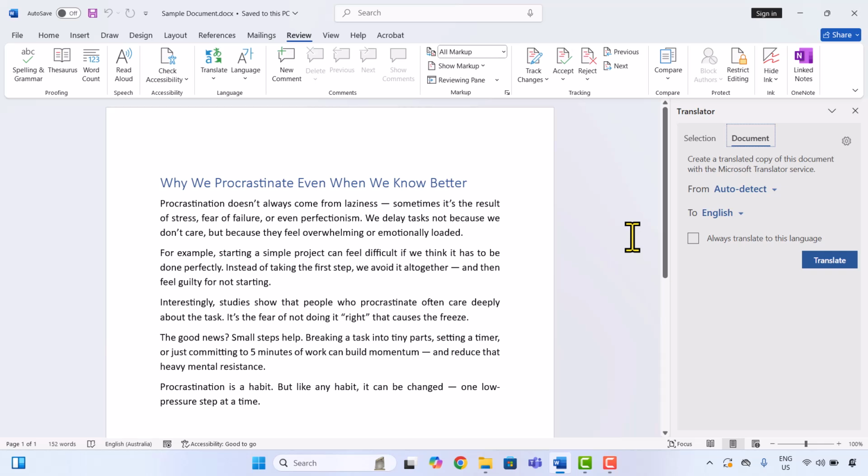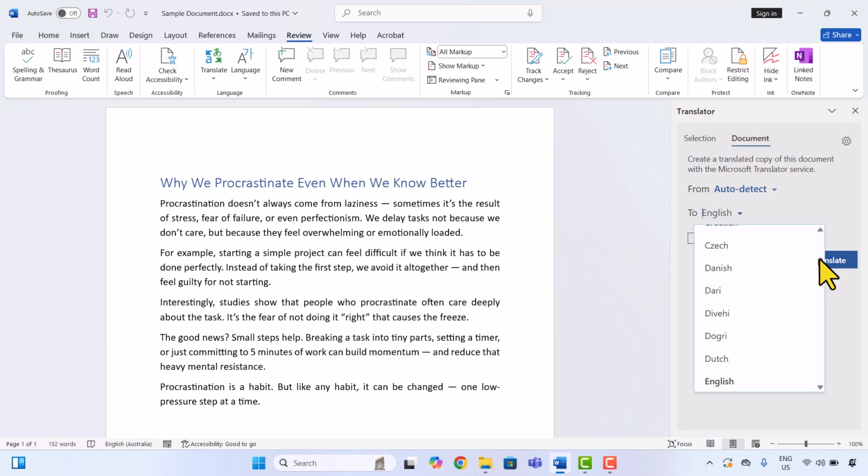As you can see, a translator panel opens on the right side of the screen. Microsoft Word automatically detects the original language of your document, which in this case is English. Next, under 2, you can choose the language you want to translate your document into. Word supports many languages including Spanish, French, German, Hindi, and more.